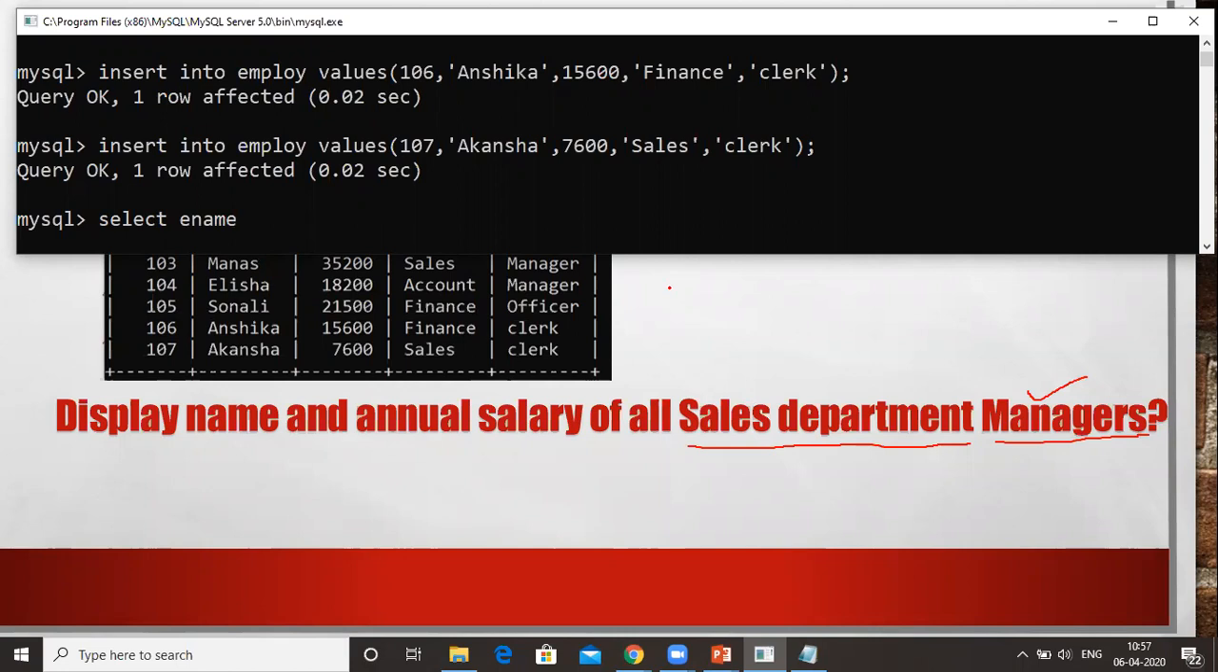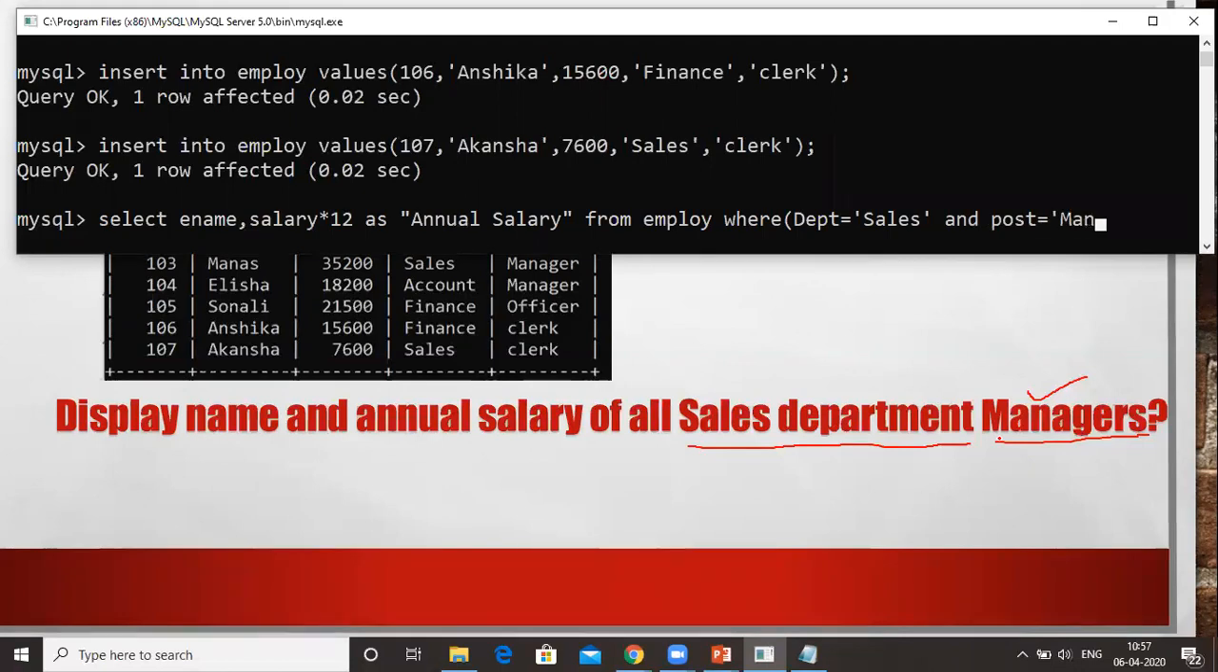ename, comma, then the annual salary will be salary multiplied by 12 as, and we write the field name as annual salary. Okay, then we have to write the name of the table, from employee, then where. So then we have to write these two things, specify that department must be sales. So DEPT is equal to sales, and the second thing is his post must be manager, and post is equal to manager.